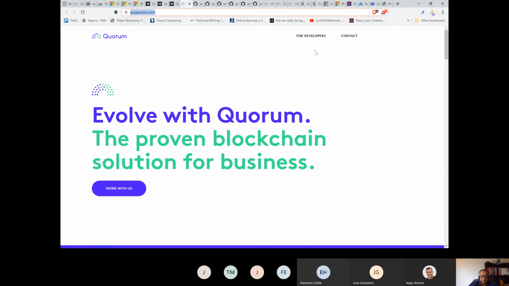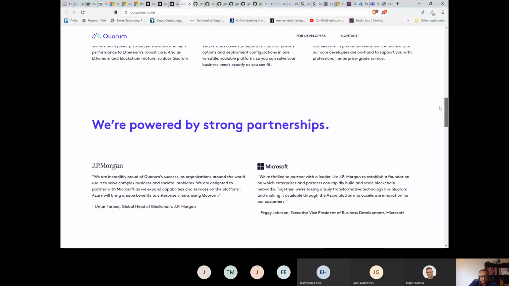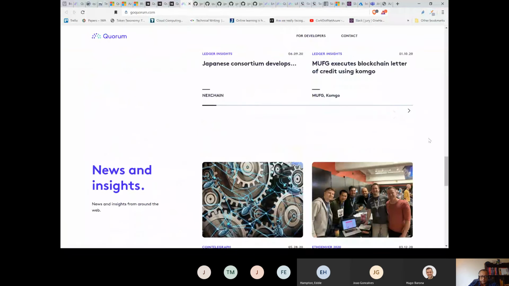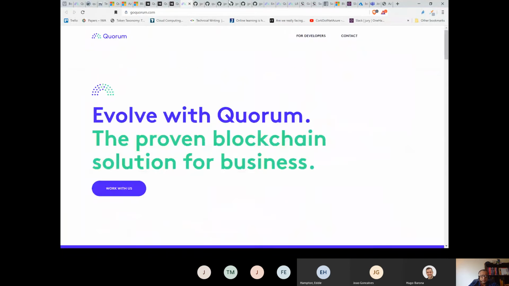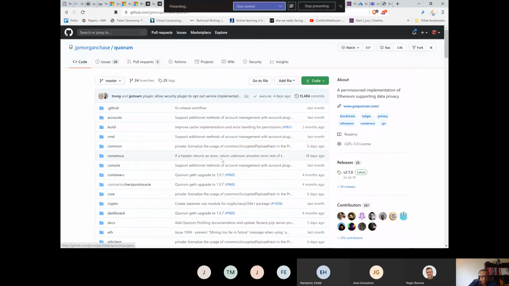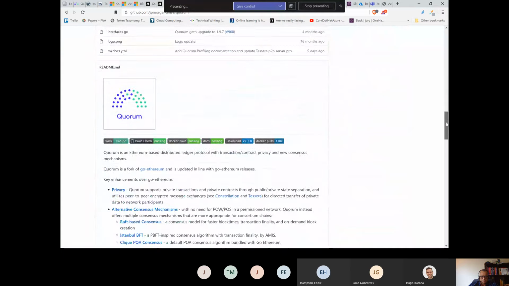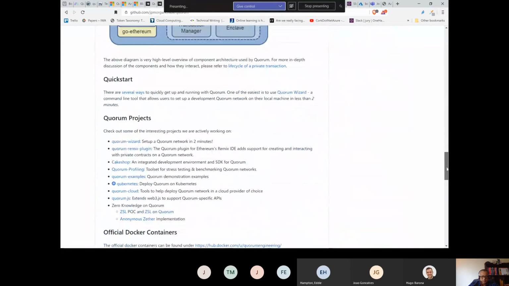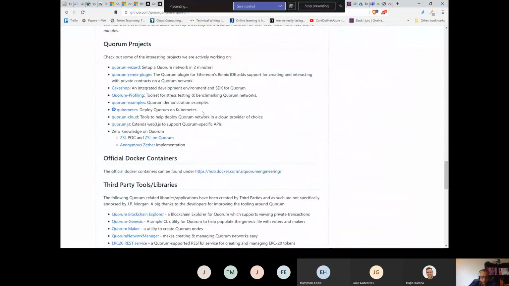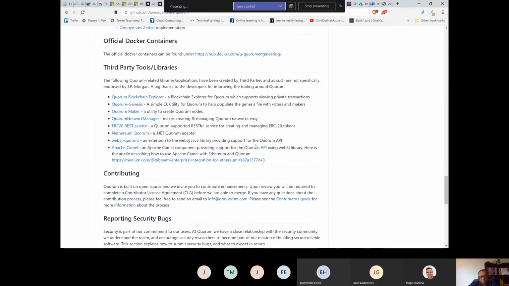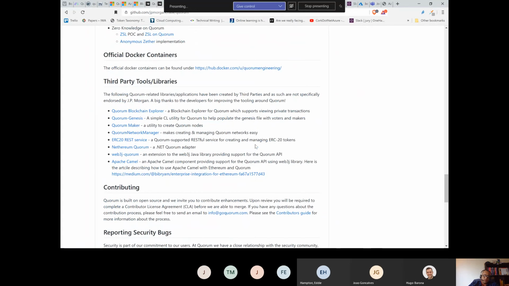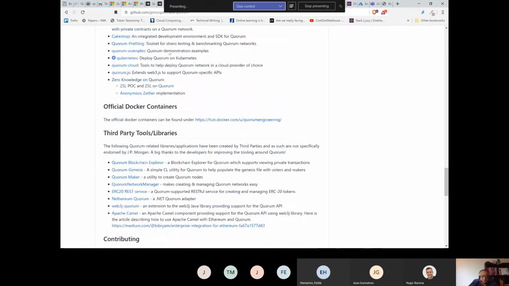The main website for the Quorum project. It's an open source project anyway, but there are many different community members and enterprise corporations collaborating here. This is the GitHub, the official one, where you have all the components and the explanations, and different projects that you can use, for example, to support interactions. You can also use the official Docker containers. Let's say that you want to use AKS, Azure Kubernetes Service, to implement a Quorum network and use a cloud native approach. That's possible as well.